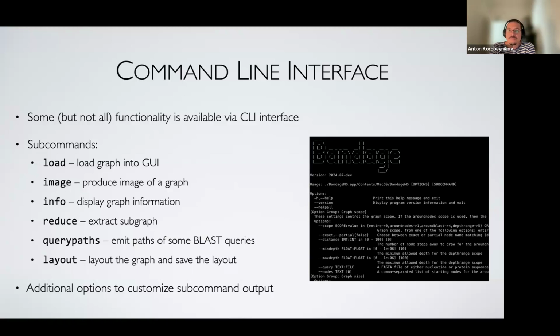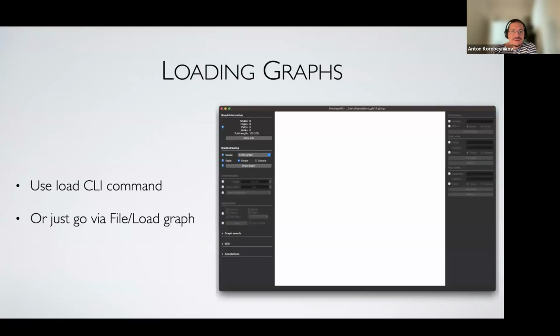The command line interface did not receive much attention recently, so there might be some missed things, etc. As usual, patches are always welcome. But let's go through the basic functionality of Bandage. Later we will also try to play with it hands-on and see how things go.